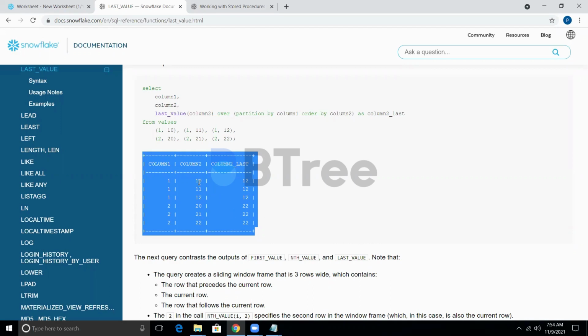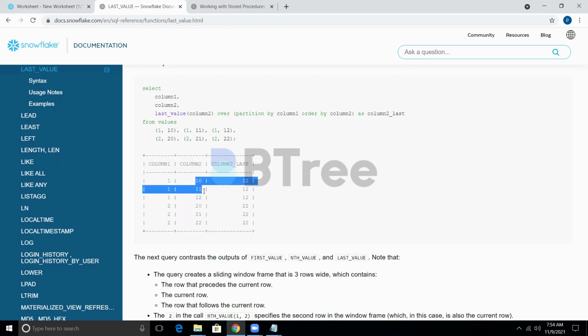Nulls will always be at the top when you order by. So when you're taking the first value, it will be a problem. When you're taking the last value, that is fine.